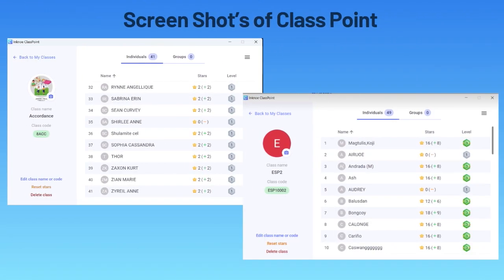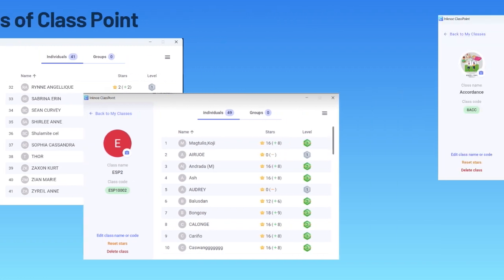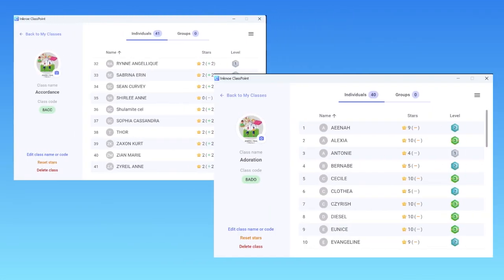Here are screenshots of ClassPoint being used by teachers. We can see that ClassPoint has a leaderboard which motivates students to participate actively so they could be at the top of the leaderboard, which is mostly present in the ARS included in the presentation.